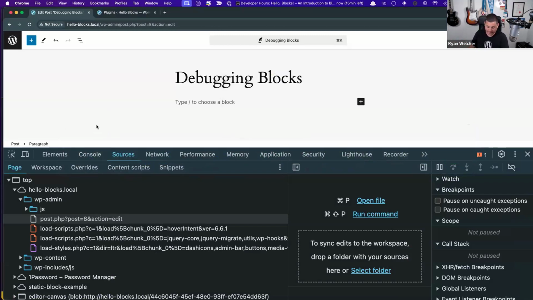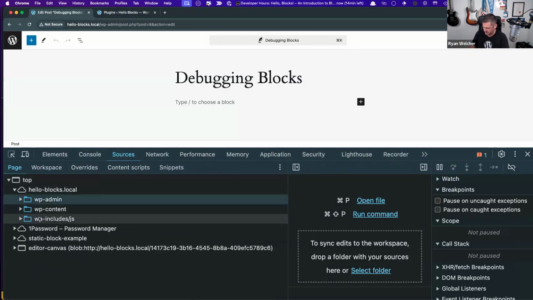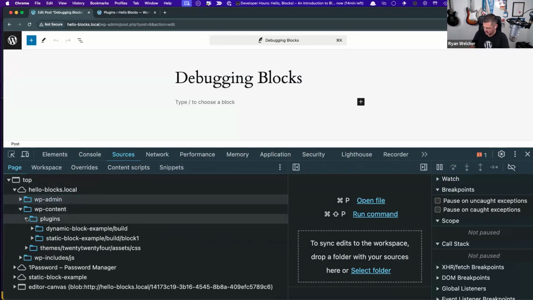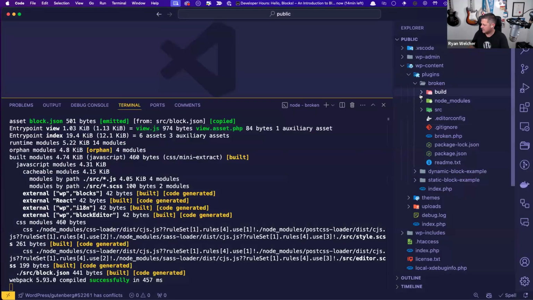All right, so now we're getting to the next step. If we reload, I'm going to save this and reload the page. Now if I look at my sources, I should be able to see content, plugins. Oh, it's still not there. I wonder why it's not there. Okay, so we know that we have the plugin enabled, and we know that we've built because we see the files sitting in here. So how do we get our block?